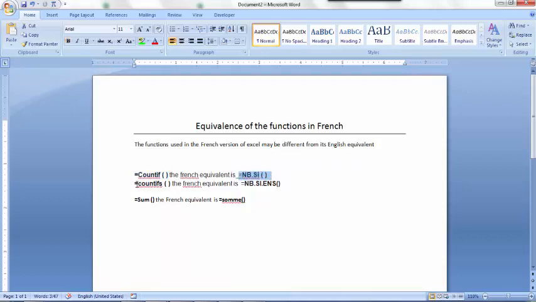If I'm using COUNTIFS with the s at the end, in the English version, you have to use the NB.SI.ENS function. That's what you need to use. If I'm using SUM in French, you have to use SUM in English. And in general, what you can do is Google.